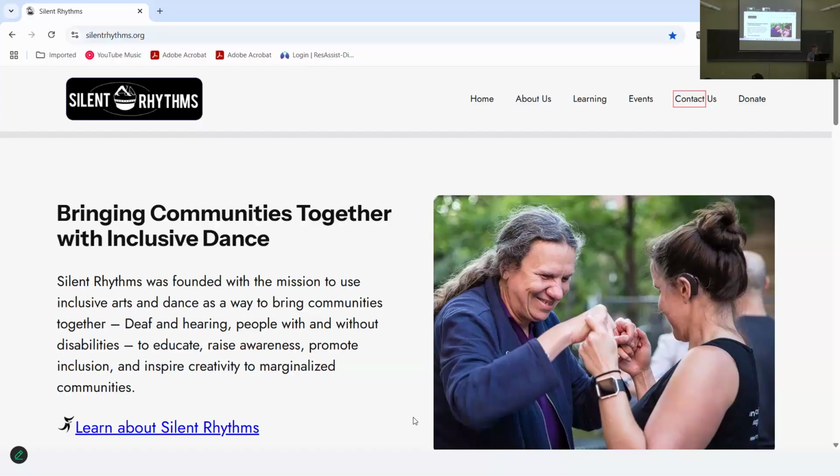So let's go ahead and move to our main region. I can also do that with the R key. Main region. And I'm going to let JAWS read for a little bit so we can find some alt text. Sound good? Hold on. Oh, I messed up. I hit the wrong key. Main region heading level 1 bringing communities together with inclusive dance. Silent Rhythms was founded with the mission to use inclusive arts and dance as a way to bring communities. Is that a good speed on the speech synthesizer? Do you want me to slow it down, speed it up? Is that good?